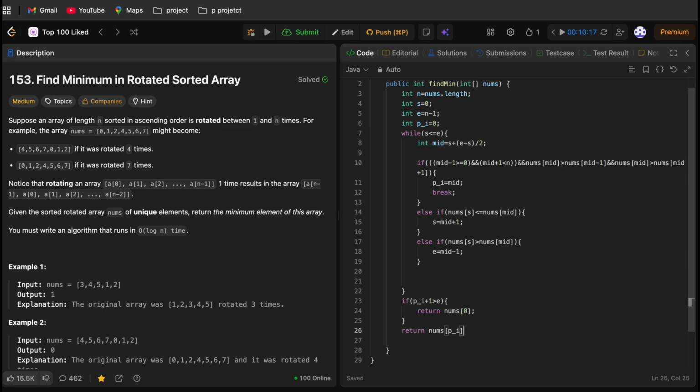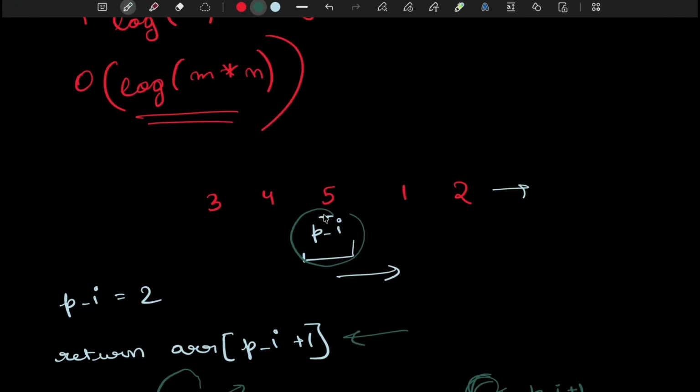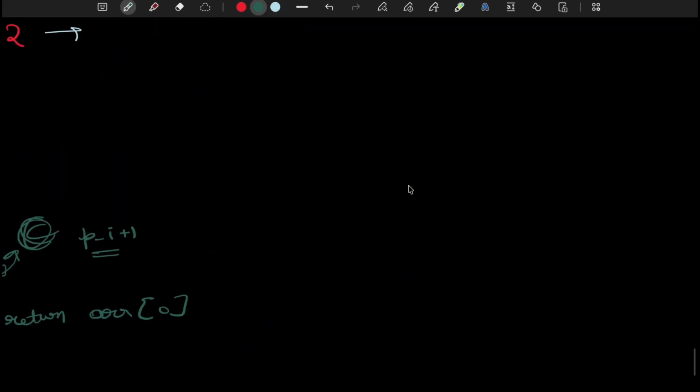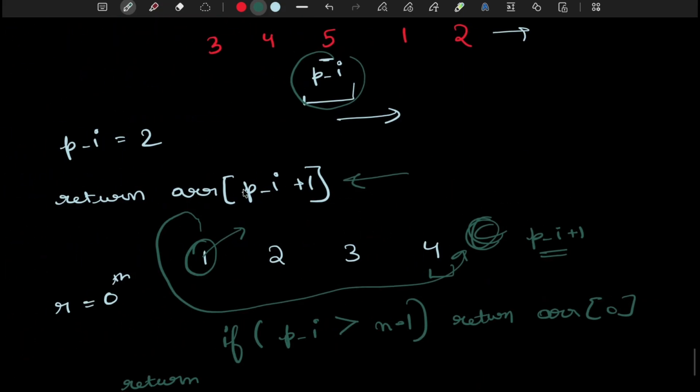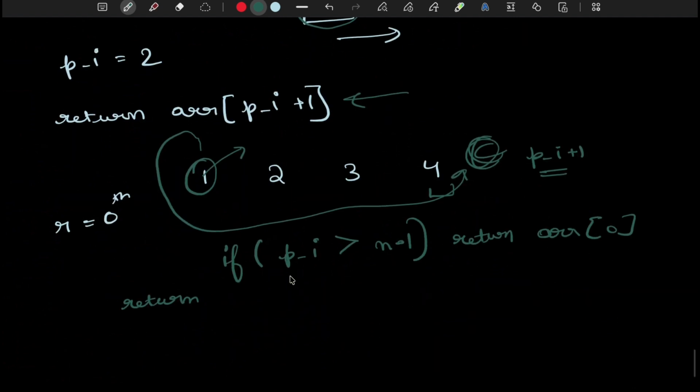pivot_i plus 1, the next element to the pivot index, because the pivot index is the greatest element and we need to return the minimum element, which will be the right side of this pivot index, that will be pivot index plus 1. And we are writing this if condition because, let's say, if pivot_i plus 1 somehow goes out of bound, we counter this by writing this if condition here.